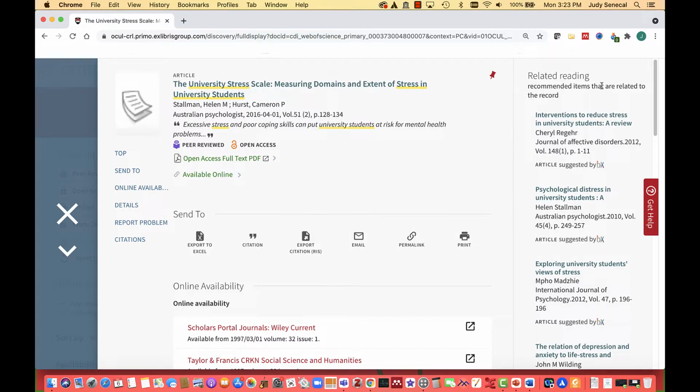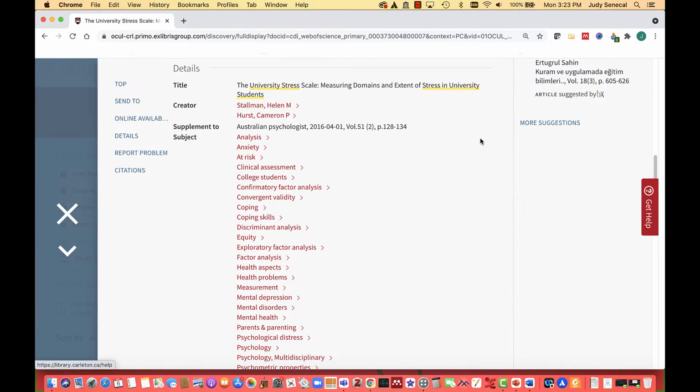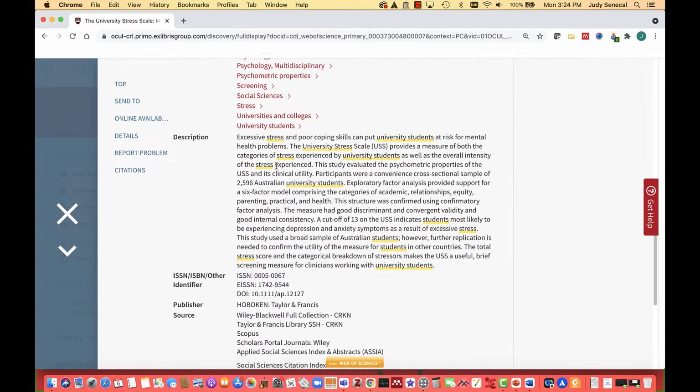First of all, we have this area to the right called Related Readings. Do have a look at these because they can often give you some really good resources that you may not have found otherwise. Next, when you scroll down, are two areas, the listing of subjects and also the description area. Reading through these two areas can often be a really good way to pick up other possible words or phrases that you might want to use in your searches.